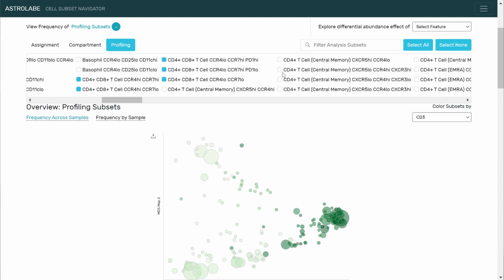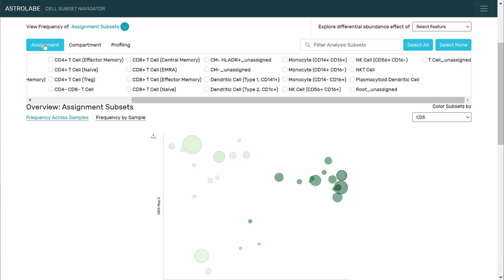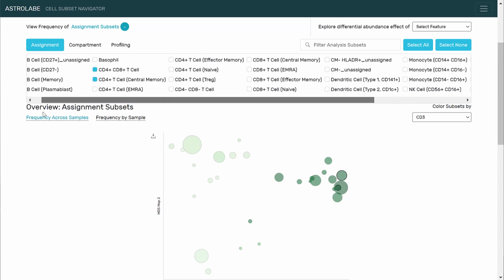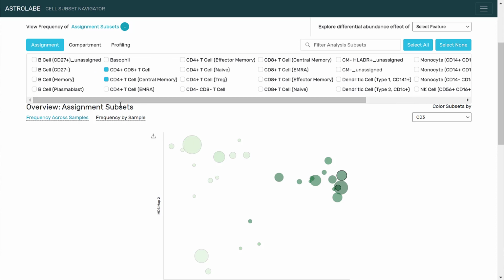These views are all interconnected, so if I select more subsets here, I will see the container subsets also selected back at the assignment level. Next in this series, I will show how we can further explore these cell subsets.